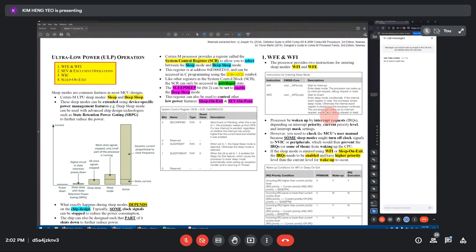Okay, I increased the volume of my mic. Right, so today we're going to review the materials for ultra low power operation. These are the main features of the Cortex-M processor that supports low power operation. There are many other features that support low power operation, but these are the main features.